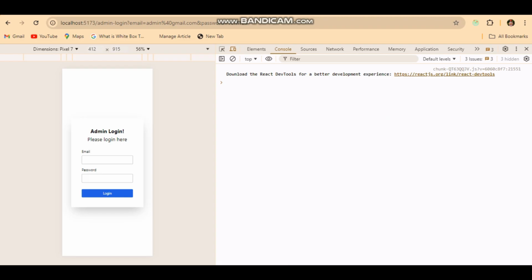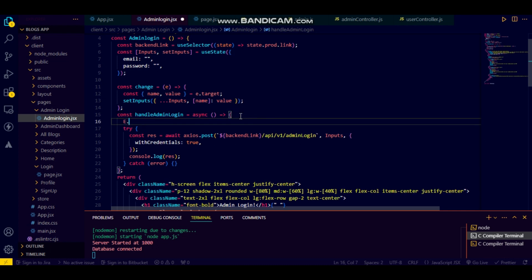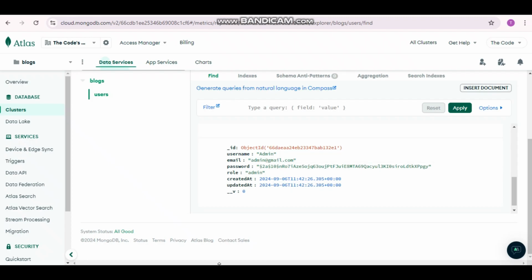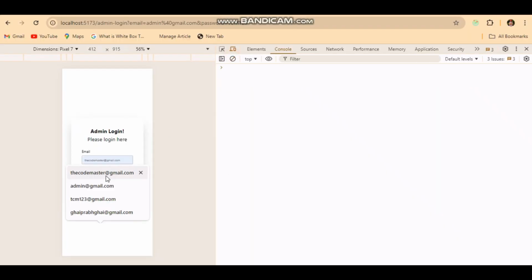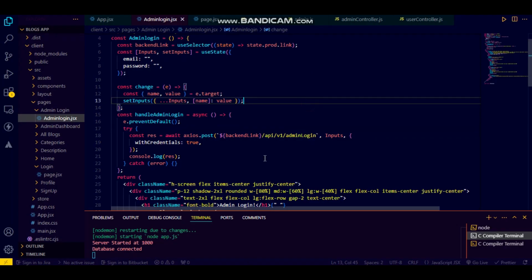The console is saying nothing to us. How can this happen? Okay, we just need to have e.preventDefault here. Okay, it's fine right now. So I can go here, set the email to admin@gmail.com, and the password TCM123. Let us log in and check. Okay, why is it refreshing everything? Okay, I have not provided e here.